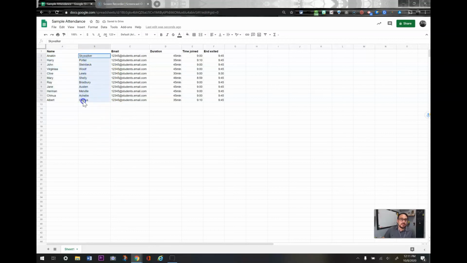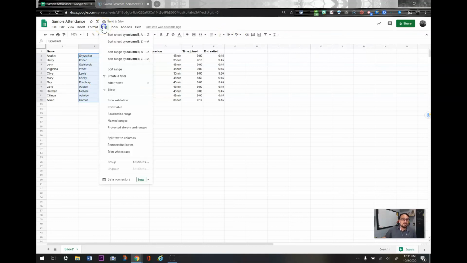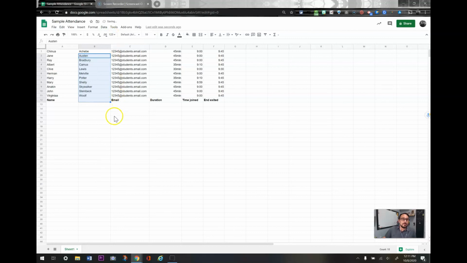And now I can go here again and alphabetize. Then you go to Data, sort sheet by column, A to Z, and there you go. Now you can easily take attendance.